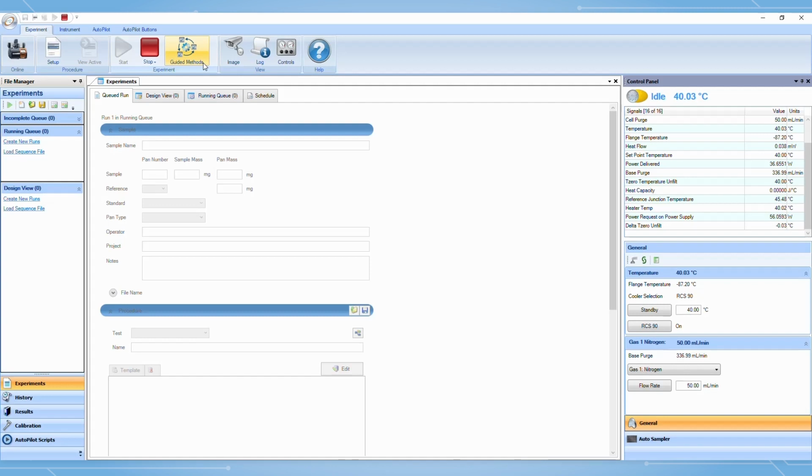There are multiple tech tips on the TA website that explain the guided methods in detail, and the guided methods are actually an instructional framework that helps new users to set up experiments and get the results they need with minimal training. Then the help menu. The help menu has a lot of beneficial information, and you can search for a specific topic by keywords.